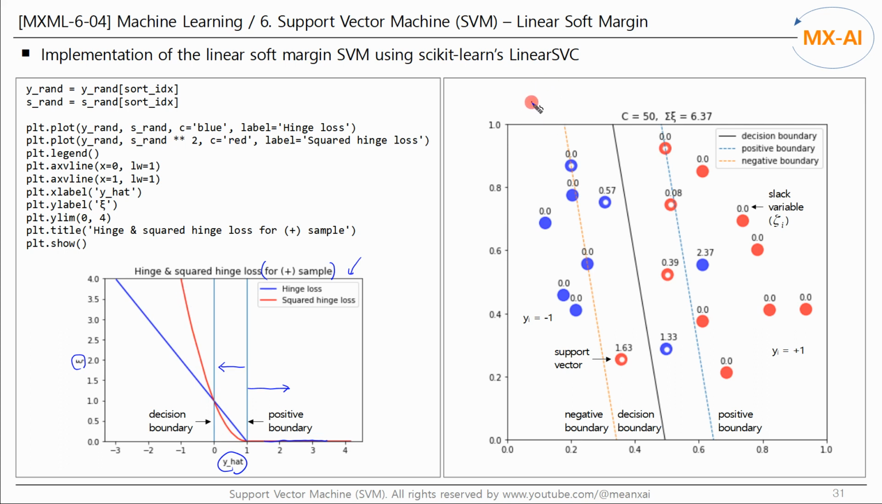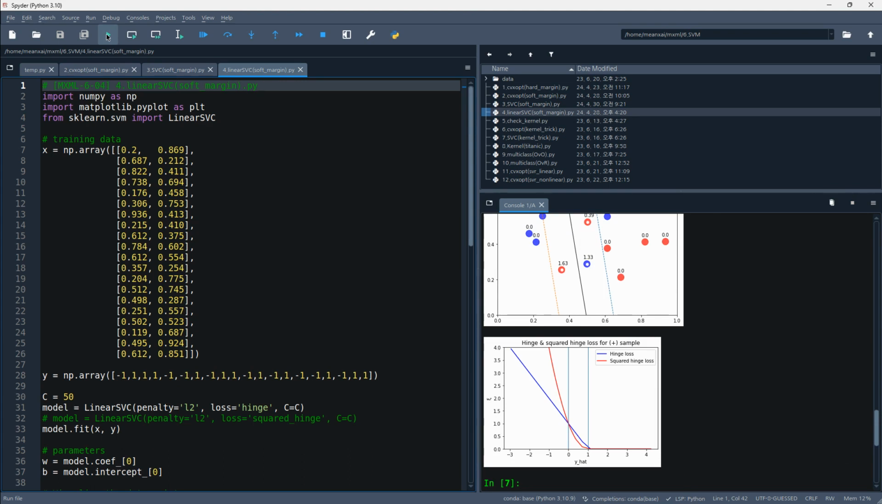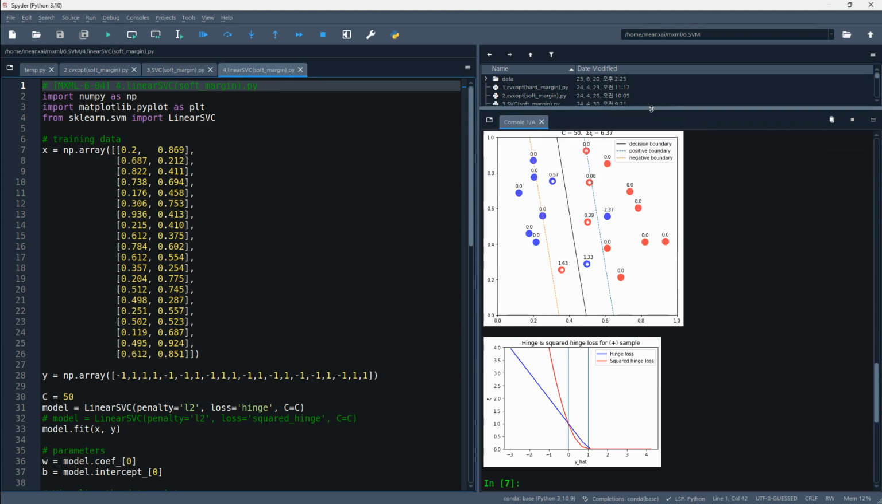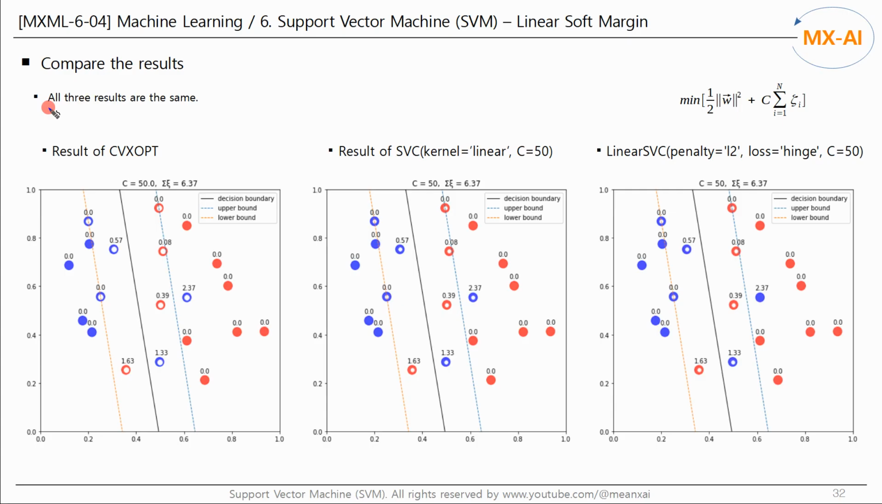The visualization results look like this. This is almost identical to the results from the previous code. Only this data point is marked as non-support vector. This is because the absolute value of y hat is greater than 1. Let's run this code. The results are as follows. If you check these 3 results, they are all the same.